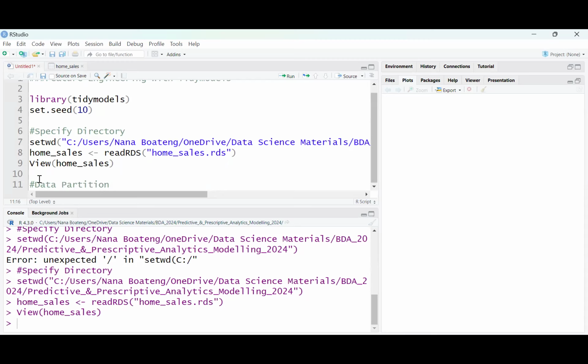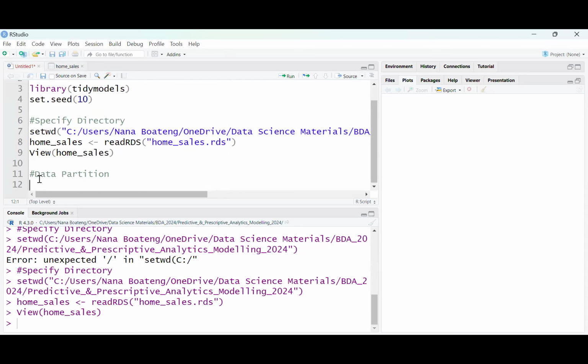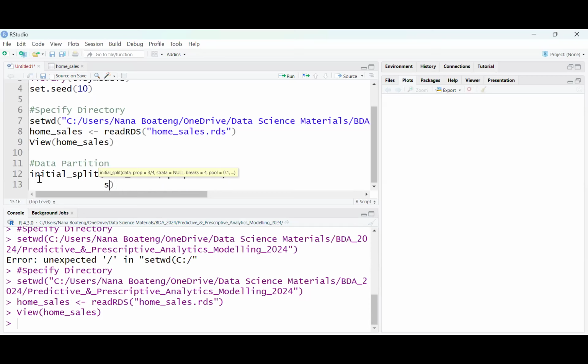So I'll call this our initial split. For our initial split, we want the home sales data, and let's use a proportion of 0.7. That is okay. And remember the strata argument.